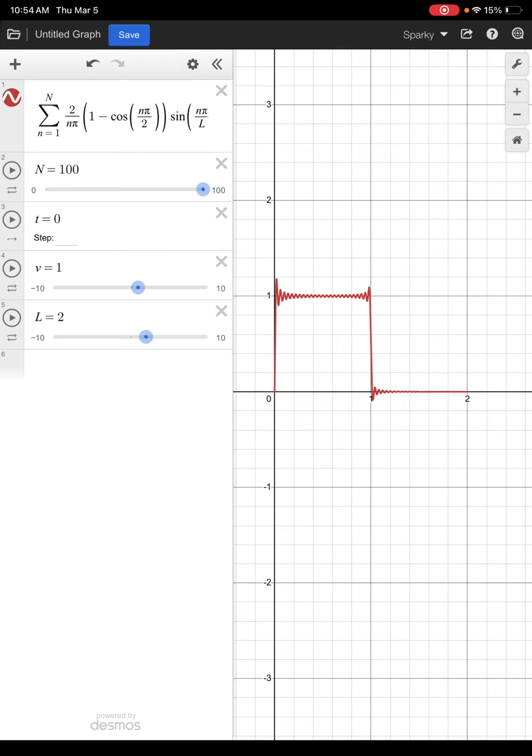Anyways, let's go ahead and press play on t, and we can see how it moves through time. So this is how it starts out, where we're holding the string in this weird way. But if we let go, this is what will happen. And I've never seen a string oscillate like this before personally. So definitely it is very strange.